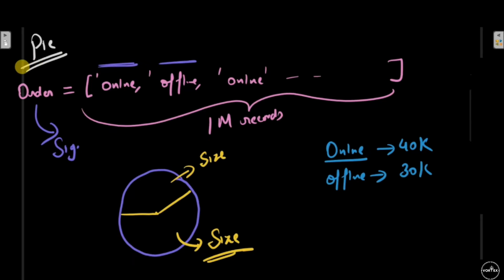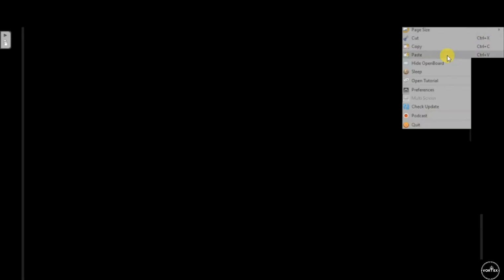The lesser the size of the slice, the lesser the count over here. It means here I can say, okay, this is the count with respect to my offline customers, whereas this is the count with respect to my online customers. This is a simple pie chart in the context of this problem statement that we have. So now let's have a code walkthrough and understand all these things in the context of code.